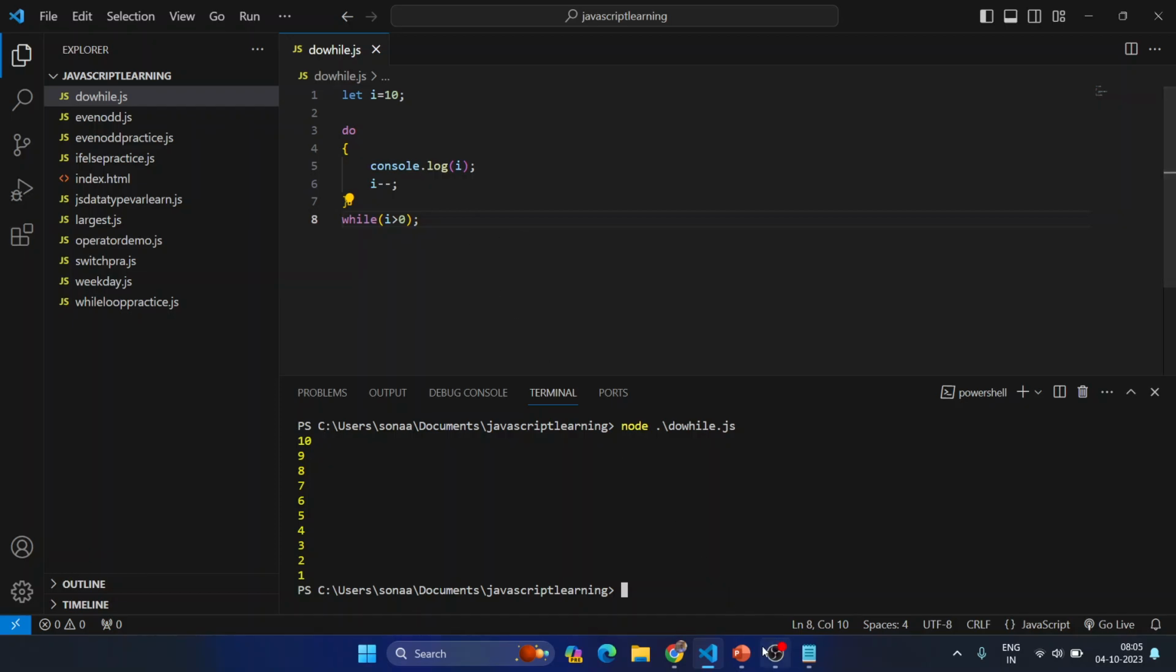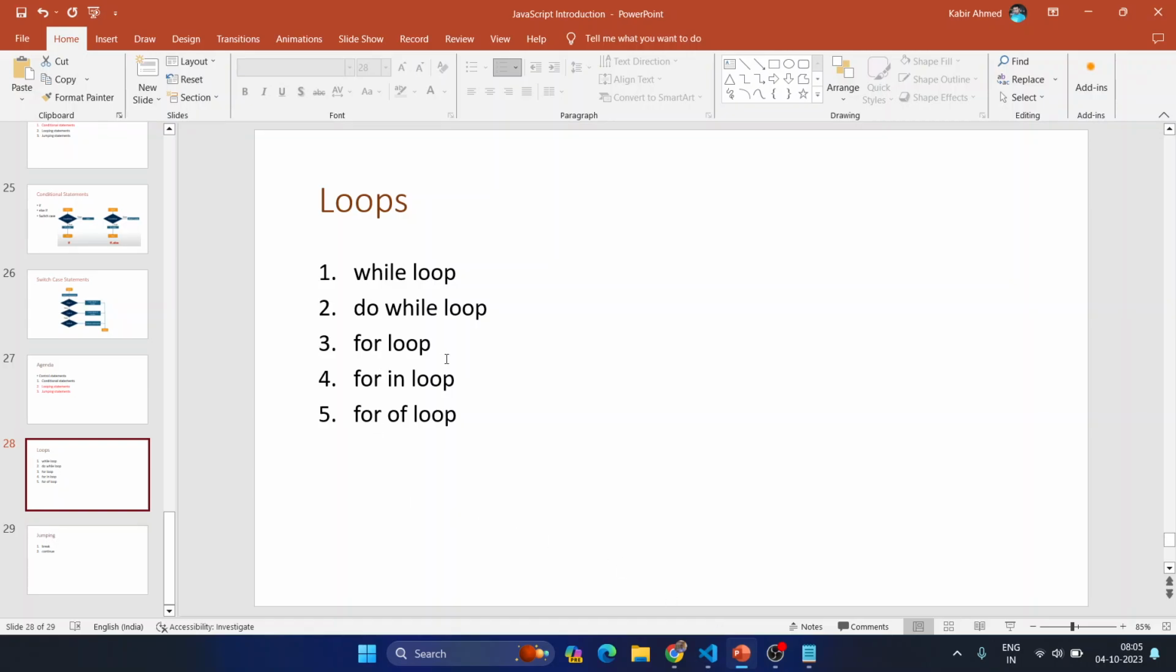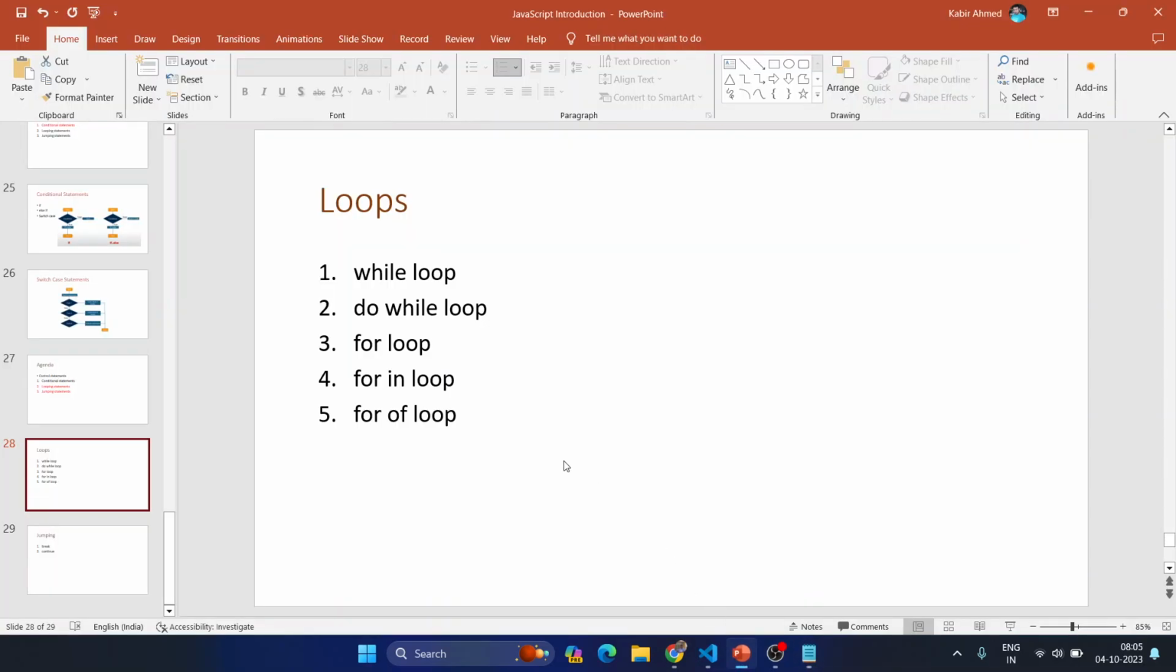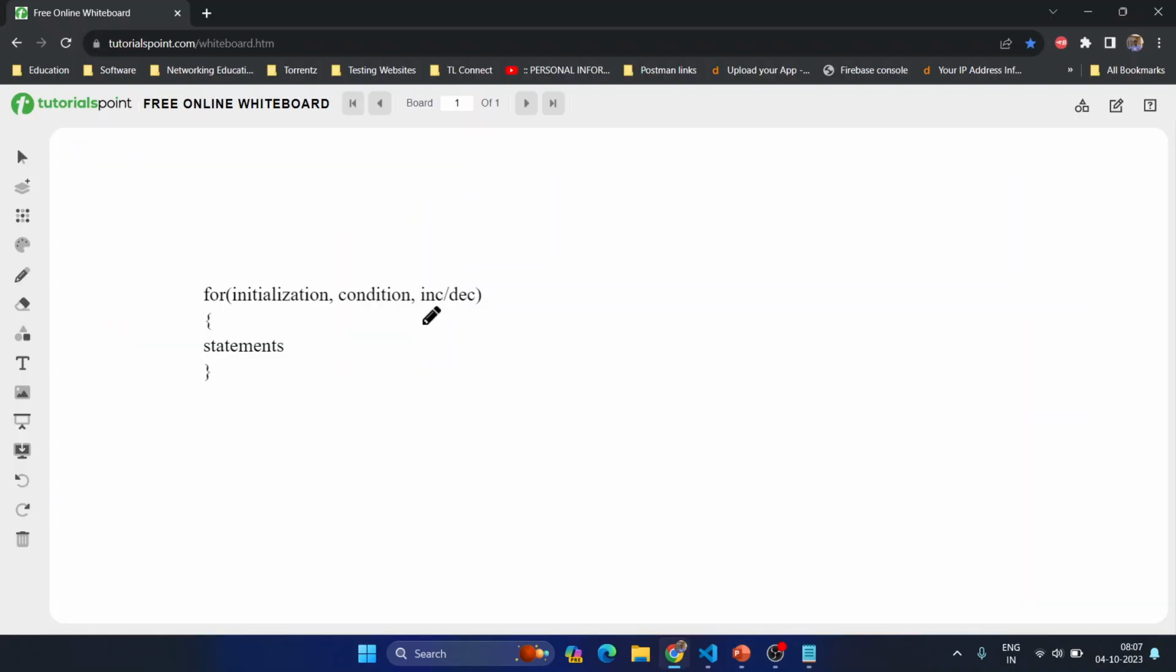Next is the for loop. I will show you how the for loop works. In the for loop, first it will initialize the value of the variable. So first it will initialize the variable, then it will check the condition.